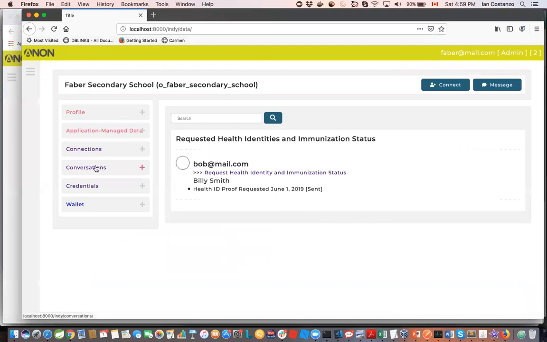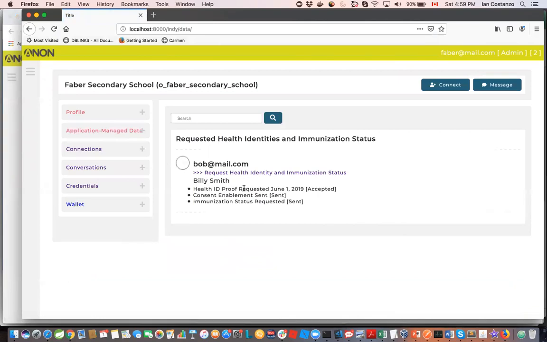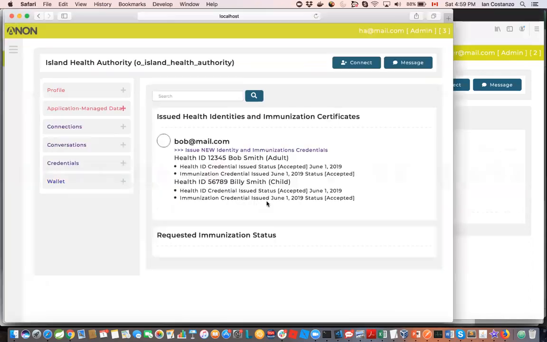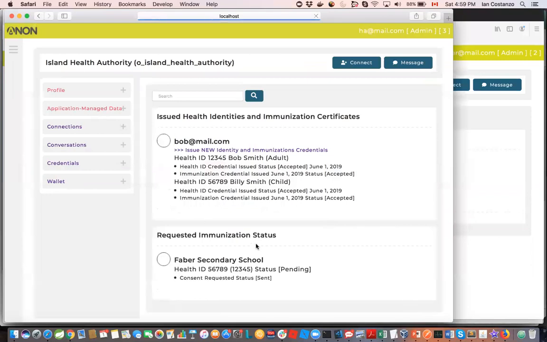If we go back to Faber Secondary School and we check the status, we see that the proof has been accepted. And we've now sent two things. We've sent a consent enablement credential to Bob, as well as we've sent the immunization status to the school, or the health authority. If we pop over to the health authority, we'll see that we've received the health ID 56789. We've received a pending immunization status request, but we haven't responded to it yet. Instead, we've sent a consent request to Bob.